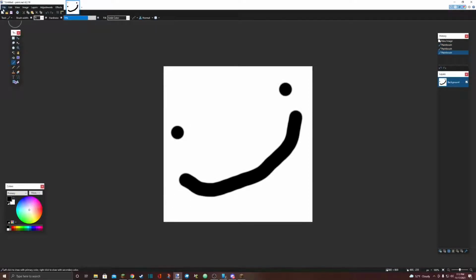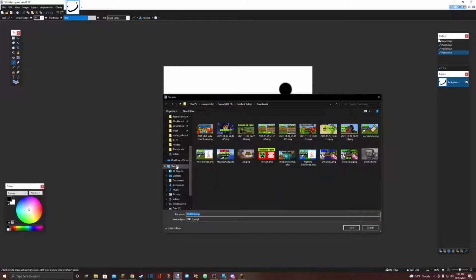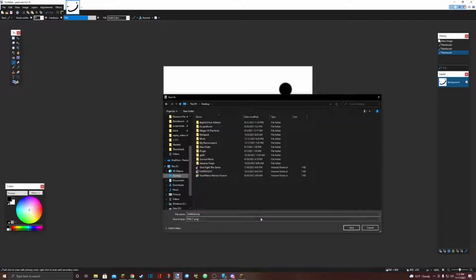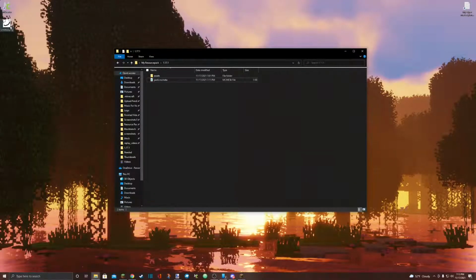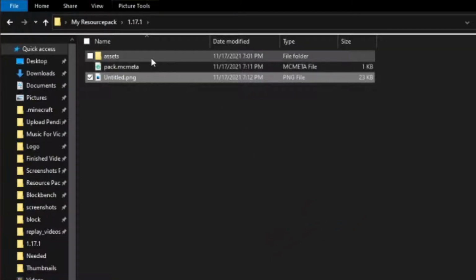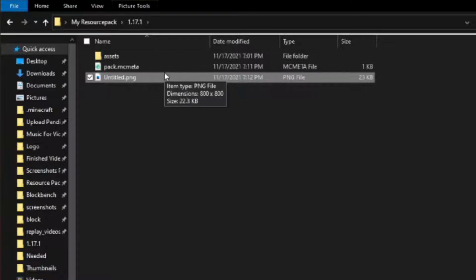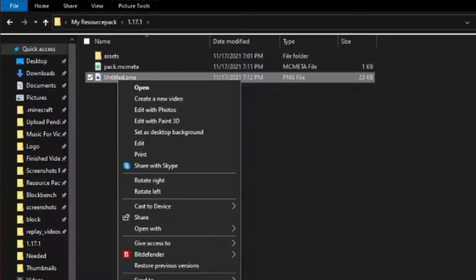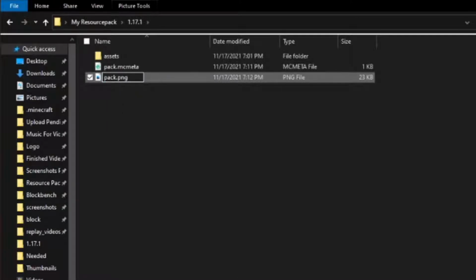Once you're done with that, file, save as. You can save that to your desktop if you wish to. So as you can see right up here in the corner, there is my resource pack photo. All you want to do is drag that photo into the same folder as your assets and pack.mcmeta folder. Right click on it and rename it to pack. That way it says pack.png. That's the name you want your photo for your resource pack to be.